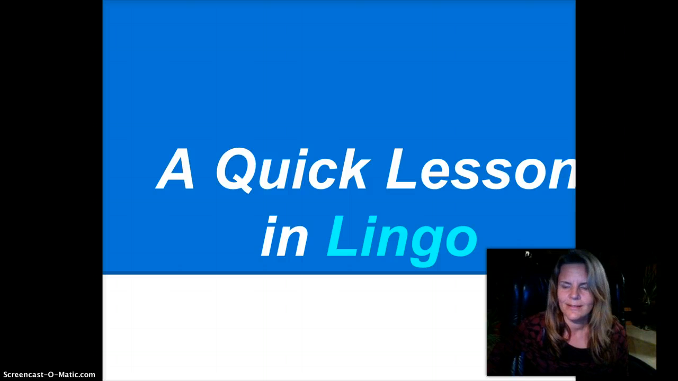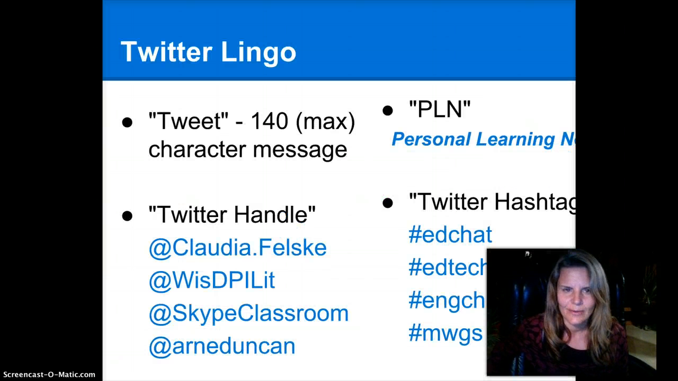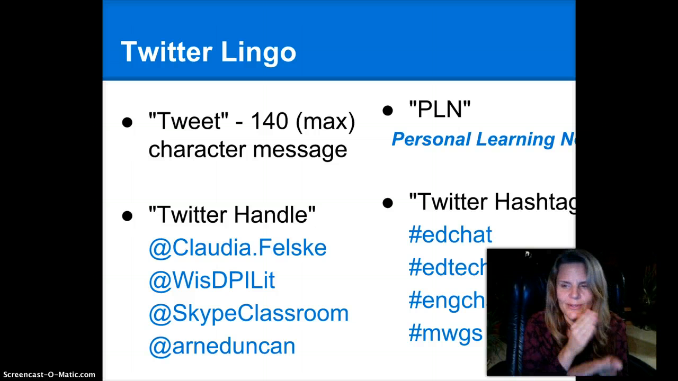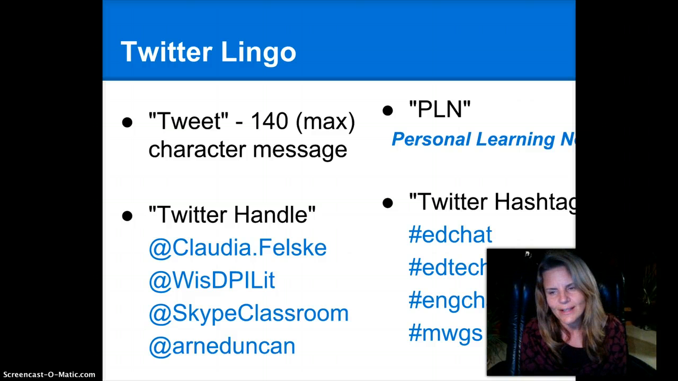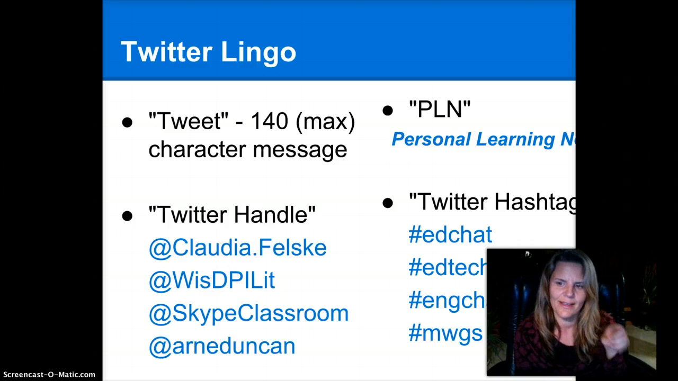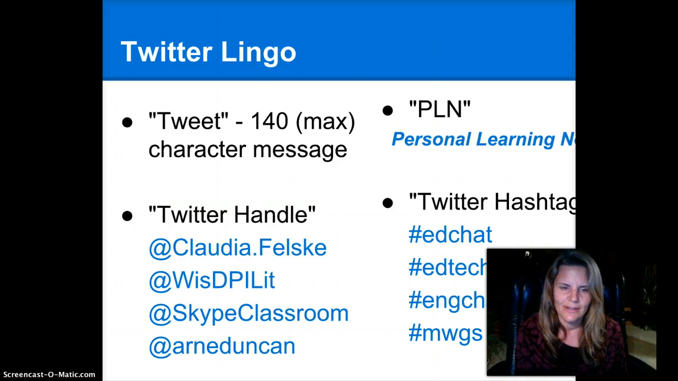So, a quick lesson in Twitter and its lingo. A tweet is 140 characters, so little letters and spaces, those are characters. So a very short message. A Twitter handle is basically a fancy way of saying your identification. So my Twitter handle is Claudia.Felski, and the handle always has the @ symbol in front of it. So that's what identifies you.